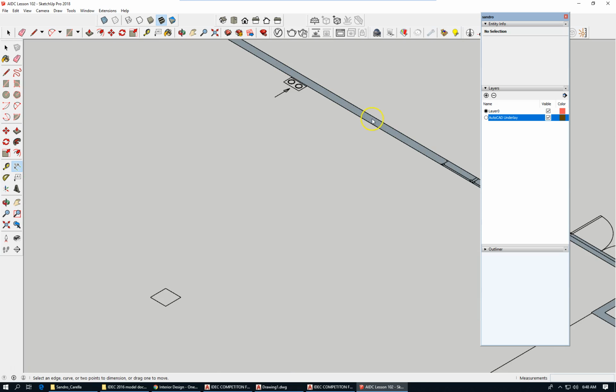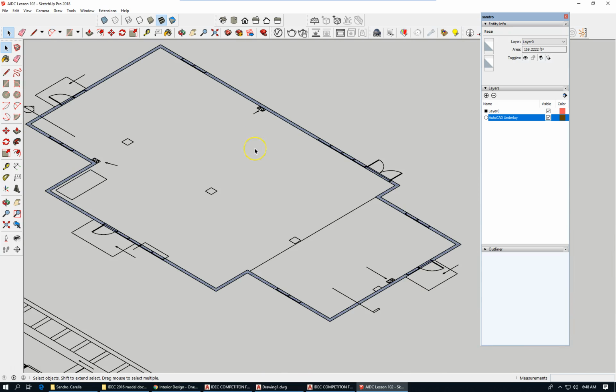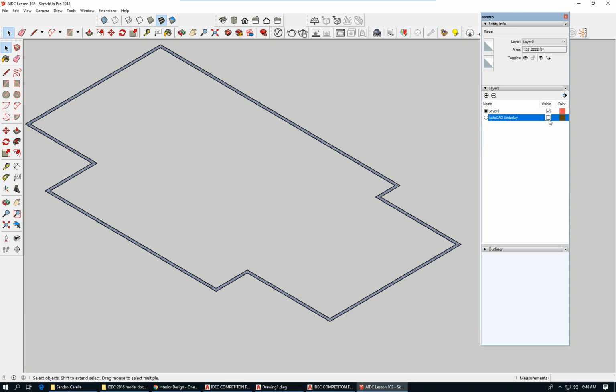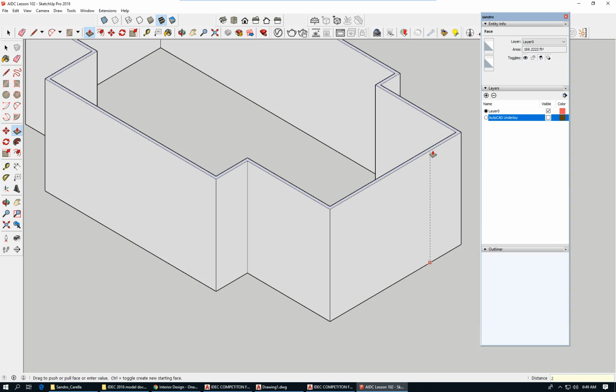View. Select the face that was created by offsetting the perimeter of the model, and now I'm going to push it vertically 21 feet. You need to type that explicitly. Look at the control box in the bottom right. 21 feet. Enter.